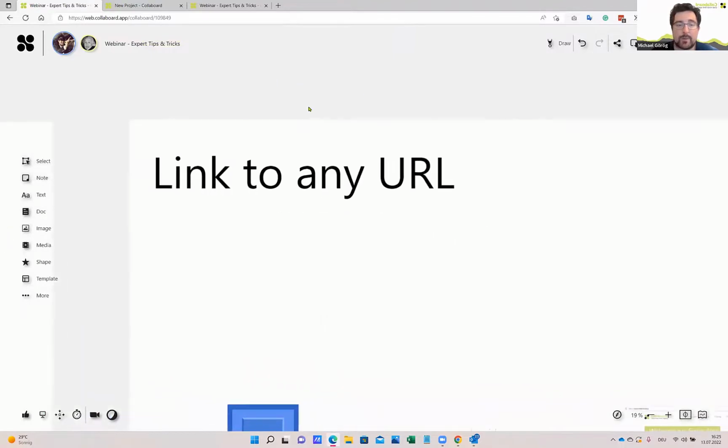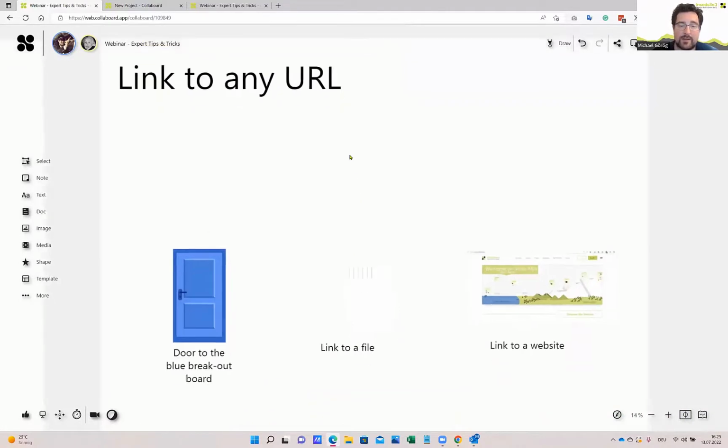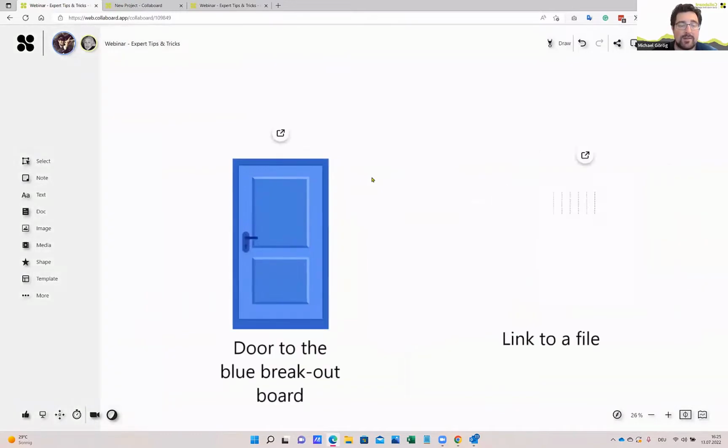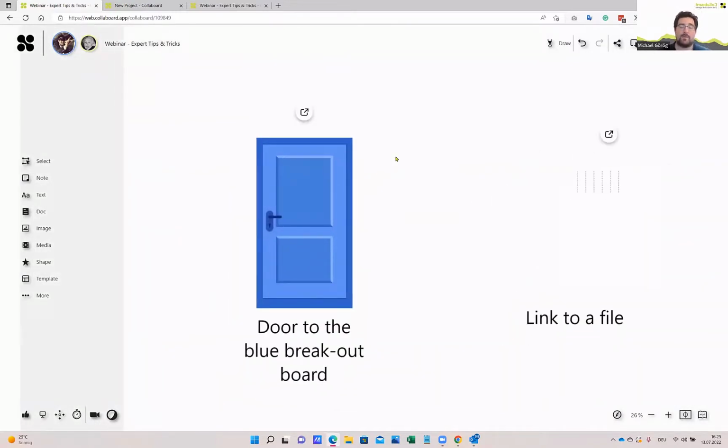Now, there is a third way to add links to objects, and basically you can add a link to any URL you like. And I want to show you 3 examples. One example is from doing workshops. Often when you do a workshop, maybe you start with a bigger group, and then you go into breakout rooms. When you use an online whiteboard, we might not talk about breakout rooms, but about breakout boards. And in our case, what we can do here is link this door with another board. Let me make an example.